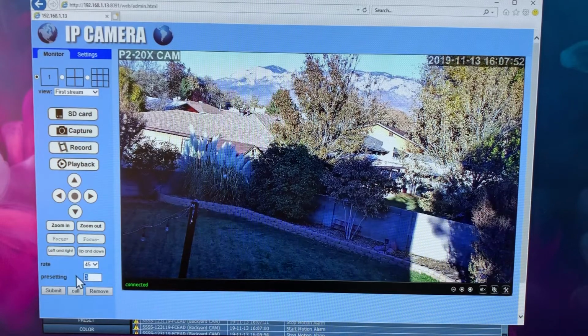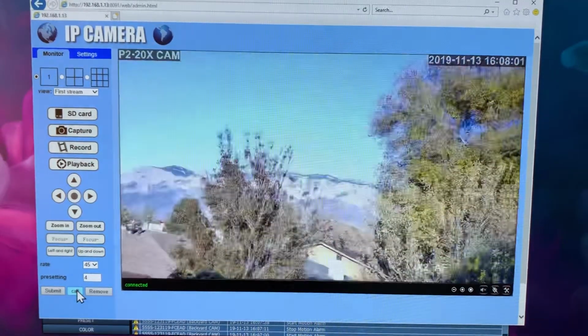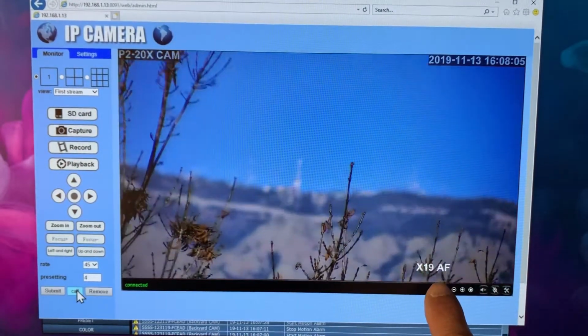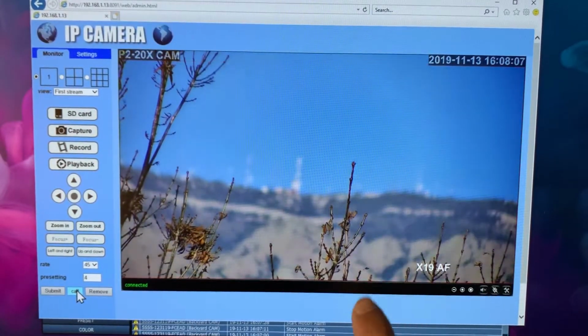So I'm going to go to setting number 4, and keep your eyes over at this side of the camera, because this is where I'm going to zoom in, over here. So let's go ahead and call that up, and you can see what's going to happen. You can see the zoom counter coming down over here, going to 18, 19. It's coming in, and you can see we're really tight focused in here on the branches of the tree in the backyard. So the automatic focus is picking that up.